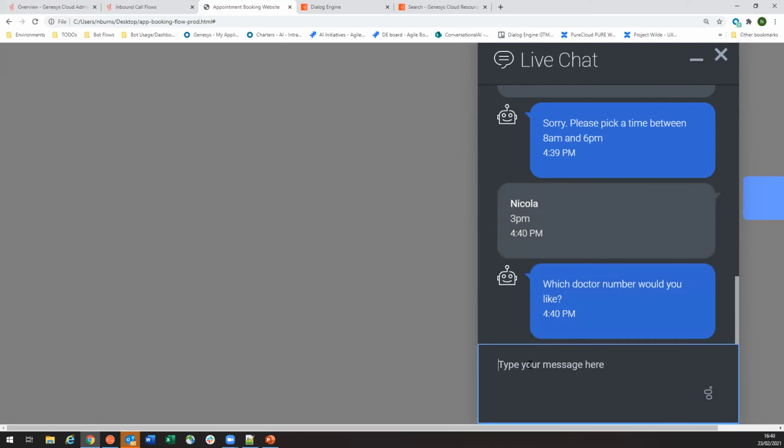Okay, which doctor number would you like? I have no idea, so I'm just going to put something random, 5. At this point, the bot is going away and doing a data action lookup, checking whether that was valid and coming back and giving me the names of the doctors. In an ideal world, I maybe would have been given them up front, but this is just to show you what it's doing. Again, this is really good because we can add links to backend lookups at any point in the flow that we want.